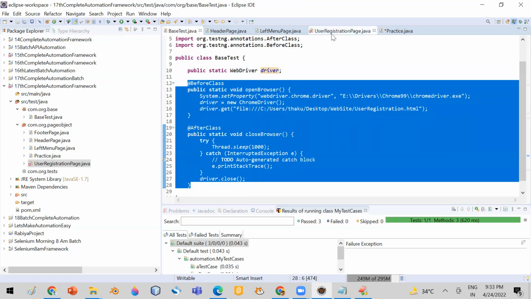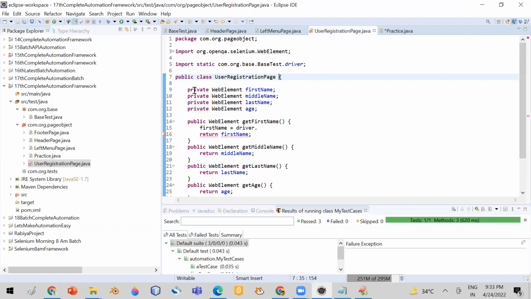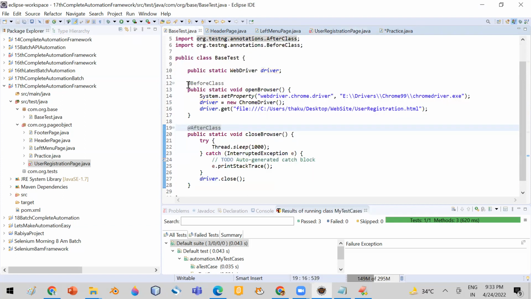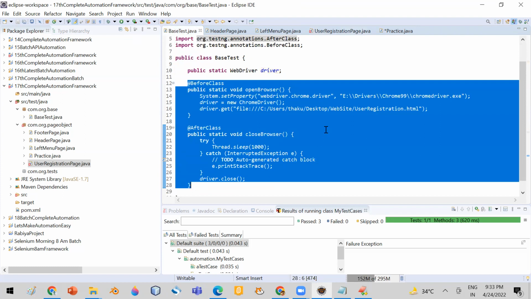Because my actual test case will not be written in this file. यहाँ पे हम क्या लिख रहे हैं? केवल एलिमेंट के लोकेटर्स। Yes or no? Yes. We need these two functions. हमें ये दो फंक्शन चाहिए। But at the place we are actually writing the test cases.